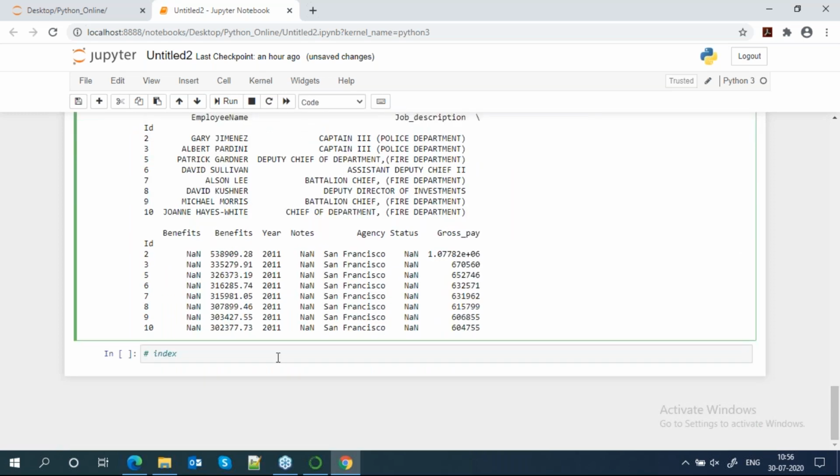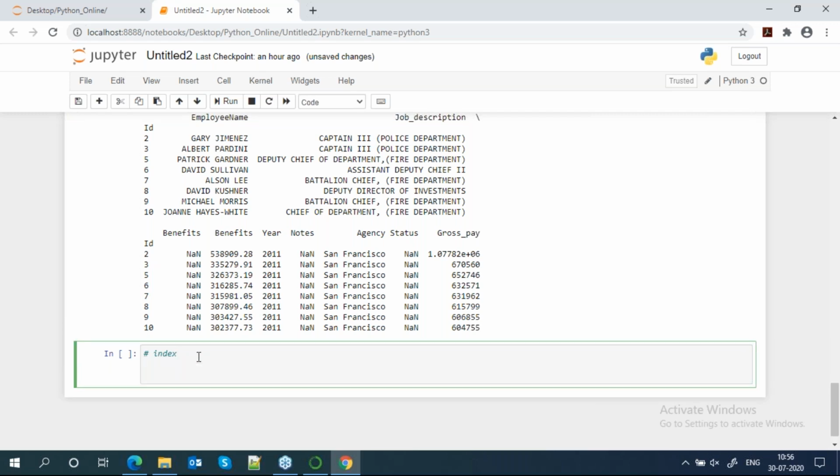So index: by default the index is your position, but here you can see that I am using the ID name. Suppose you want to set the index according to a particular column name. What happens while setting the index? There is a rule: your index should be unique, because you are going to fetch data according to it.